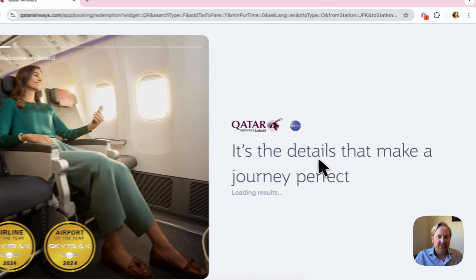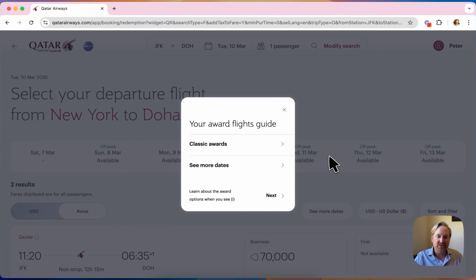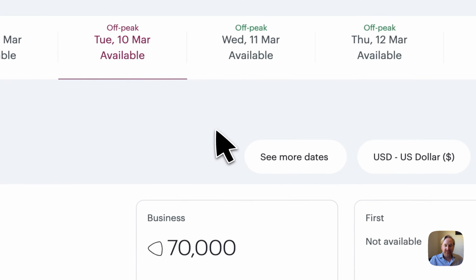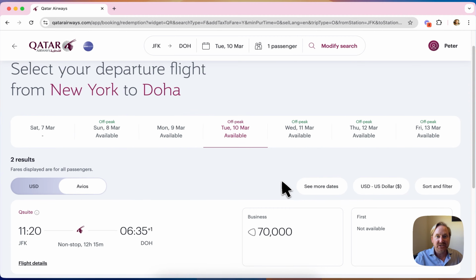Click search flights. Sometimes it can take a little bit to load, just have a little patience. That was pretty quick. Just some notes here, it's going to come up with a pop-up to give you some information on its awards. I'm just going to close that for now. I'll explain as I go. What you're looking for is the Classic Awards, and that is the cheapest saver level award on Qatar Airways if you're looking for Qatar Airways flights.